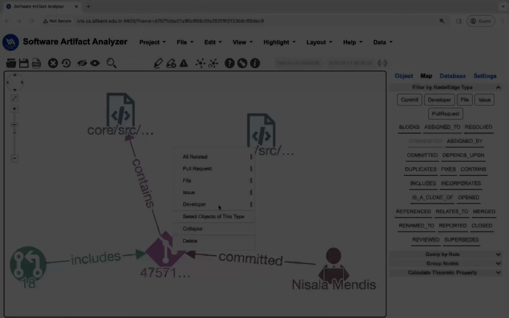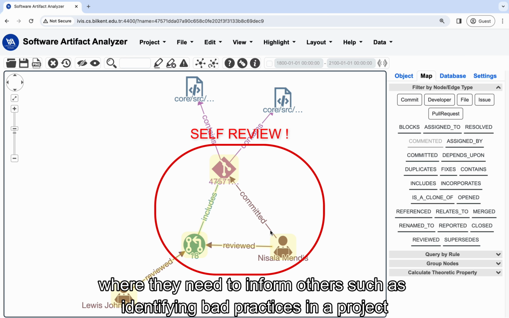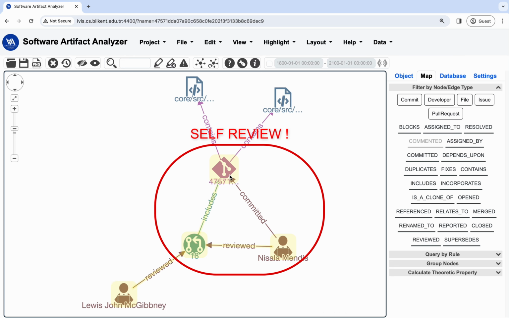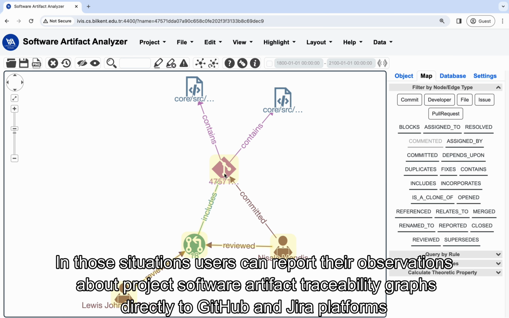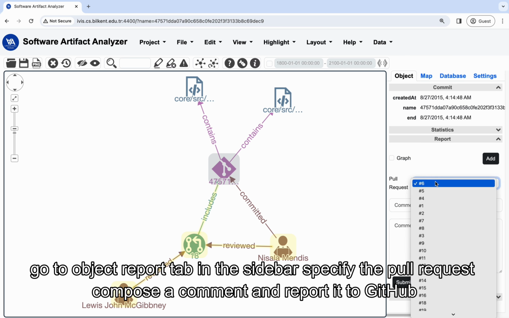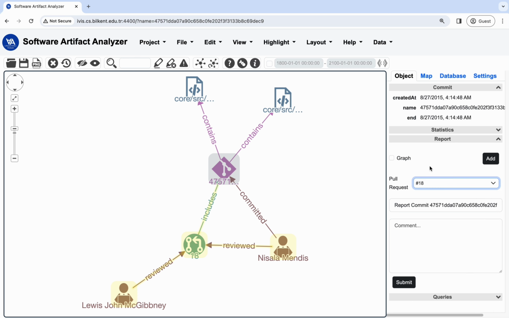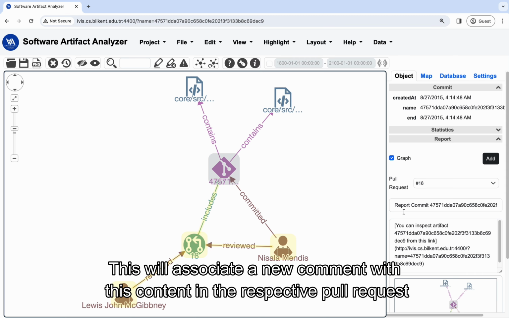While inspecting the artifacts, users may come across situations where they need to inform others, such as identifying bad practices in a project. In those situations, users can report their observations about project software artifact traceability graphs directly to GitHub and Jira platforms in case they are authenticated. For reporting, users select the artifact node on the canvas, go to Object Report tab in the sidebar, specify the pull request, compose a comment, and report it to GitHub. This will associate a new comment with this content in the respective pull request.